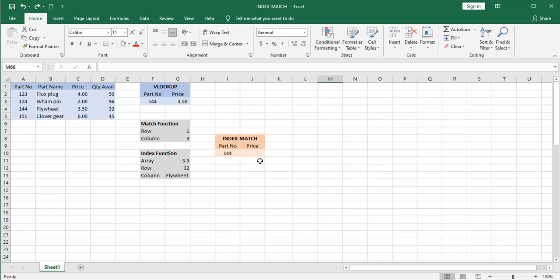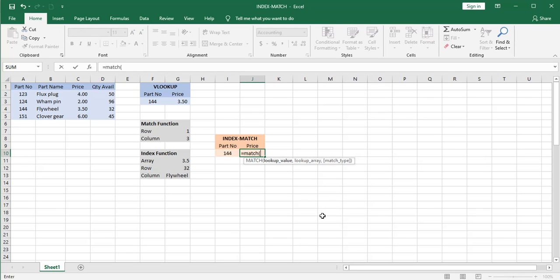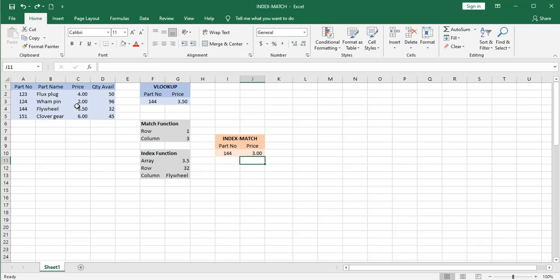When I write these, I always write the match part first. I state my lookup value, and that'll be found in this column. So remember now, the match function is all we've entered, and it's not reporting back a price. We don't have any $3 items. This is a position of the 144 in this column.